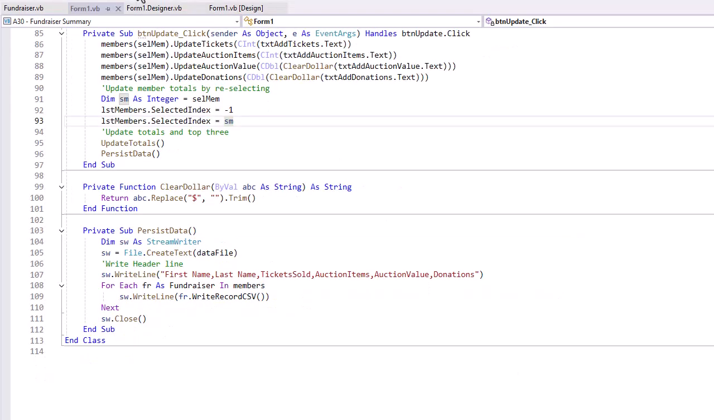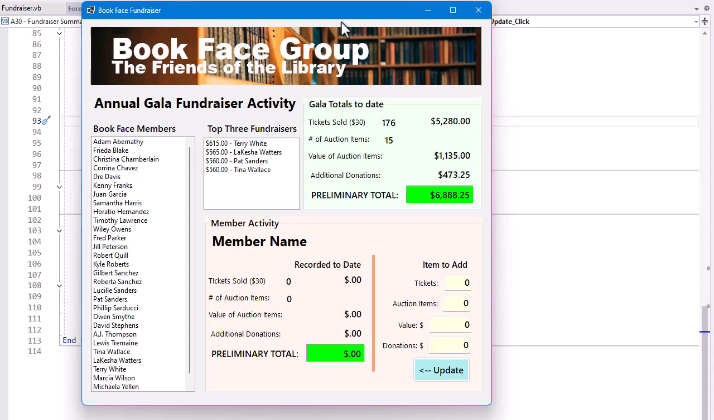Well, let's just test this. When I start the application, it loads all the data from the members.csv file, populates the list box of members, shows the top 3 fundraisers, and shows the totals for the group. I can click on any member and see that member's totals.